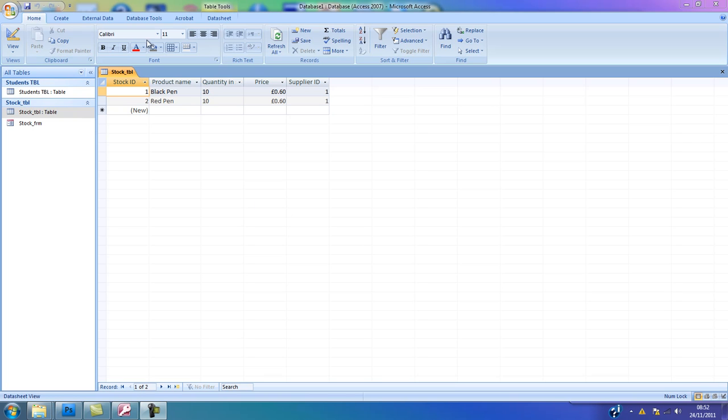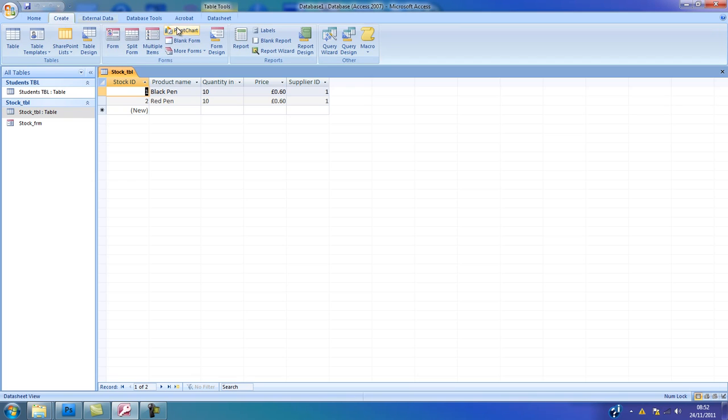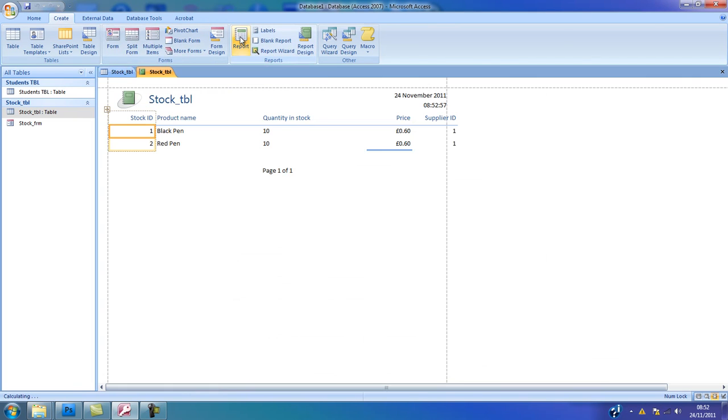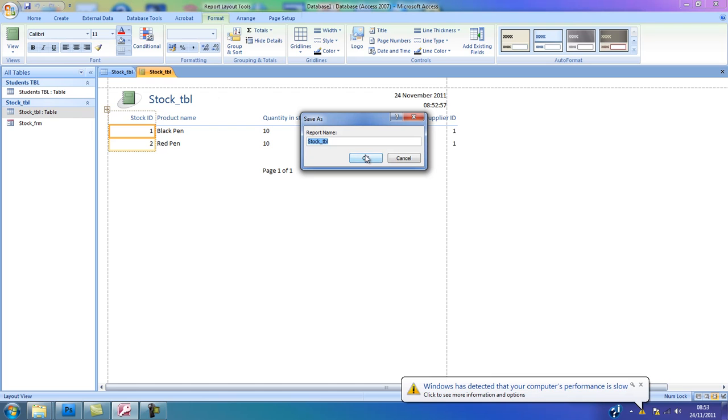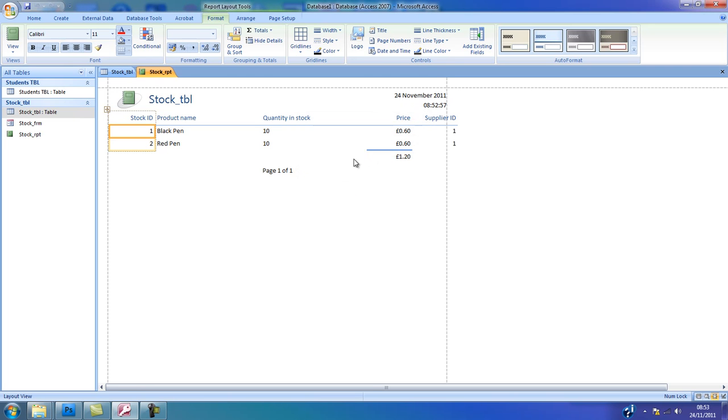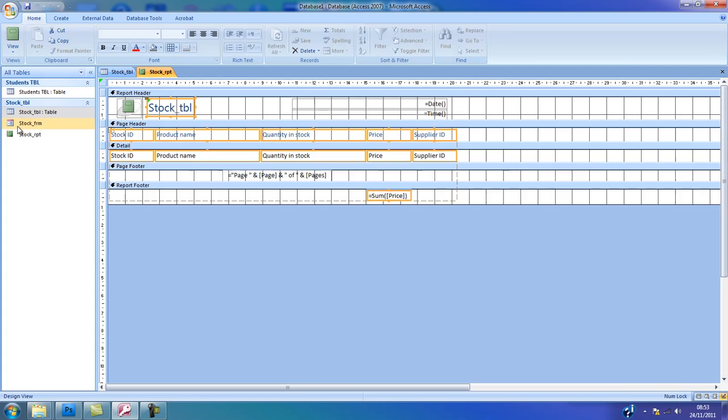To start with, I've opened the table that I want to work with. I'm going to go to the Create tab and then select Report. The report now has been created for me. The first thing I must do is save it. So I'm going to select the save button and save it as stock_RPT. RPT is a short version for report. Click OK. Now I'm going to go to the design view.